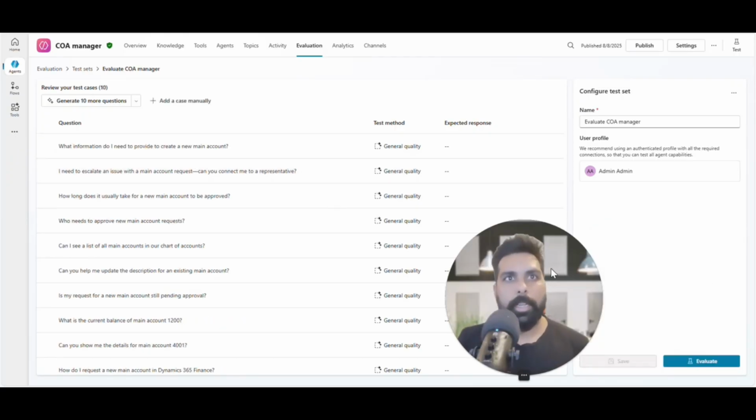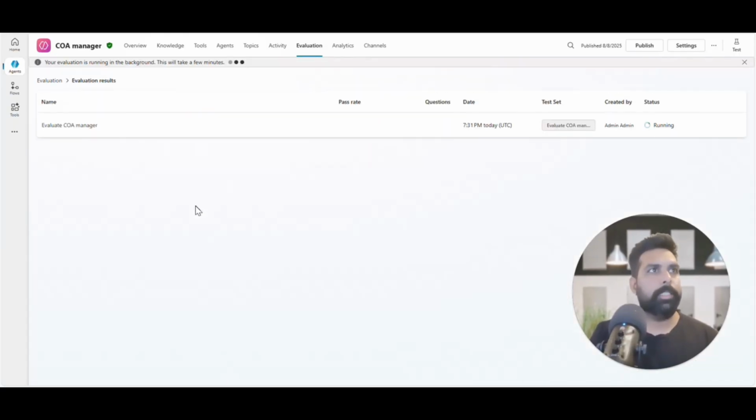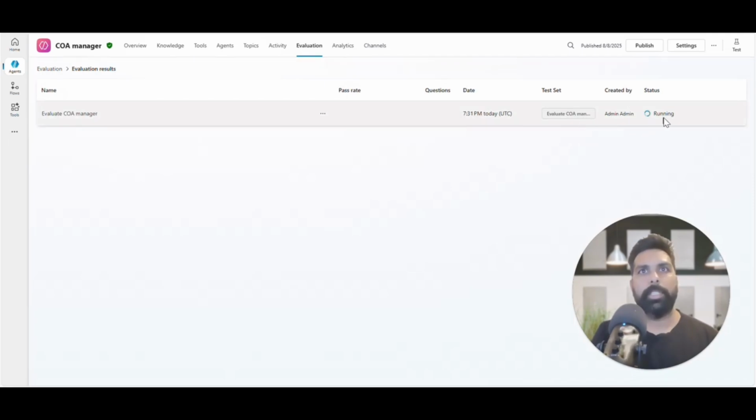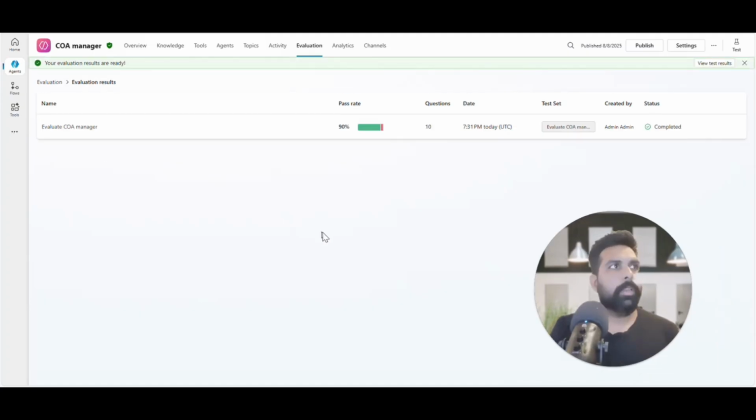So now the next step is to run these test cases, and how we run is that you have the test set here where these 10 are associated. We will just click on evaluate, and it is going to evaluate and run all these test questions. So if you see, there is a test set name with the pass rate and the questions, and the evaluation is running. We will wait for some time for this to execute and see the results here.